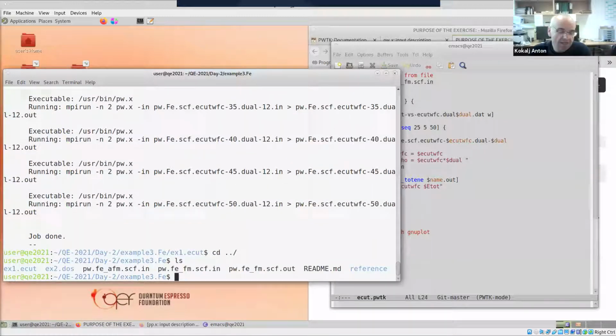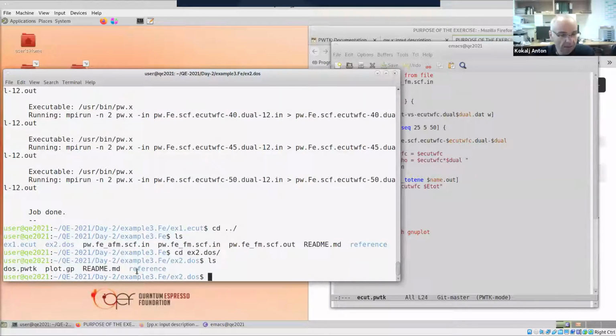And now we can do some example or some analysis, some post-processing for the iron, and we will plot the density of states and the density of states projected to atomic orbitals, so that we will see some electronic structure of iron, and we will see how this magnetic solution looks like. So we go to this example 2, DOS, and you can see the README file, and obviously there is just one script, which is dos.pwtk.